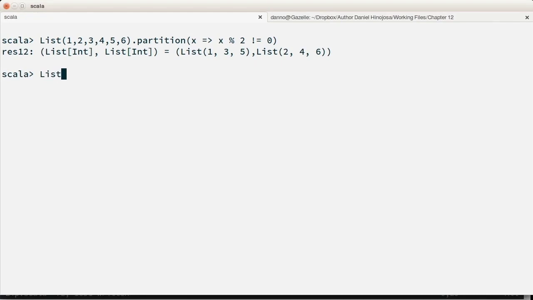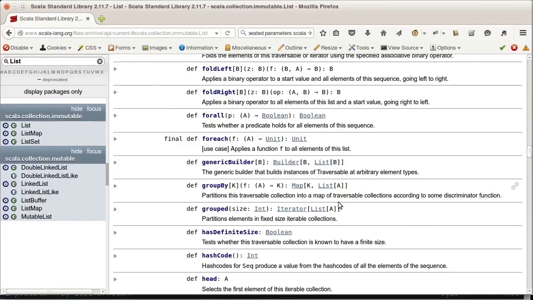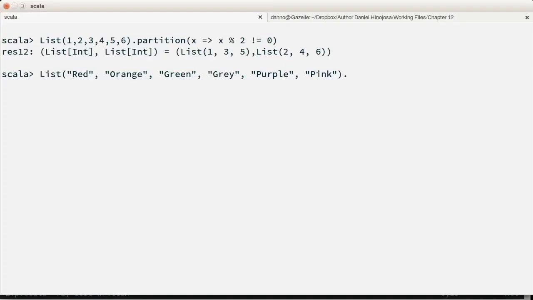So how about we do the following? Let's try a list of items. And how about this? Let's say we have a list of colors. Okay, so we have a list of colors. This is a list of string. Let's take a look at the API again. And this has group by, give it a function, and then give it whatever the key is going to be. This is called group by, and we're going to give it a function.